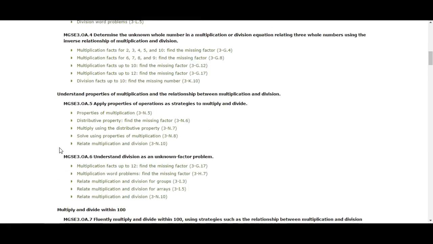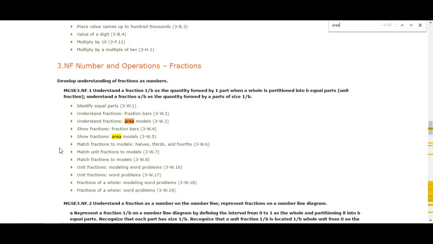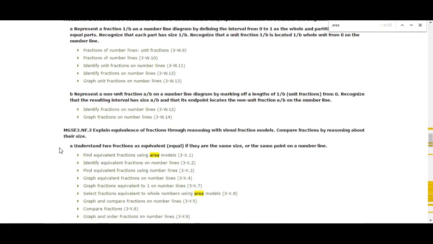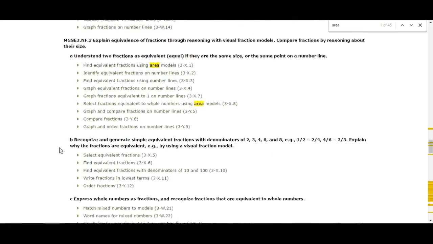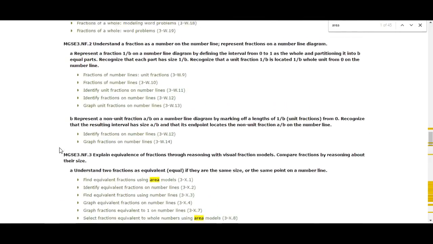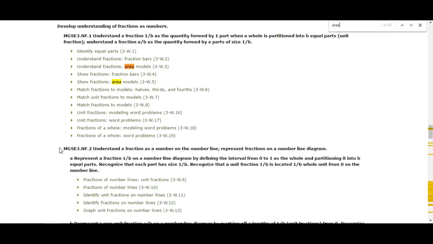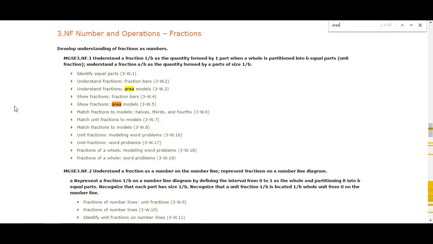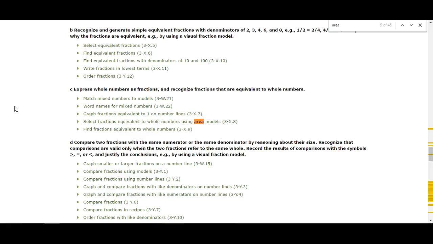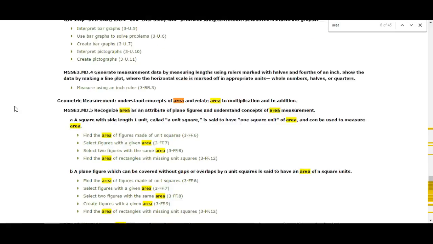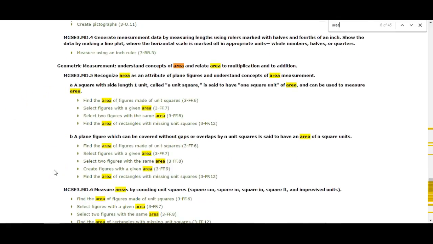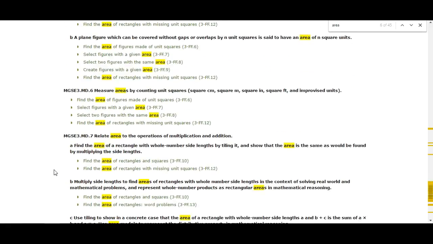So we talked about area. So I will do a content search for area. Yep, there's area right here. These are the areas that we talked about. Area models, that's fraction. Let's see. Here we go. This was the standard that we talked about. And here it is. So, interesting.